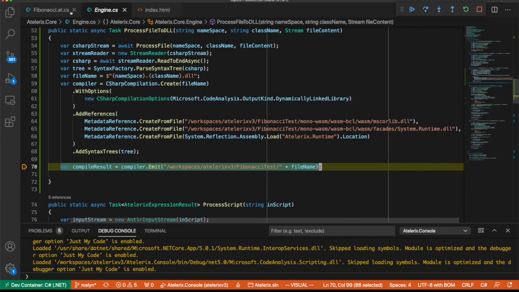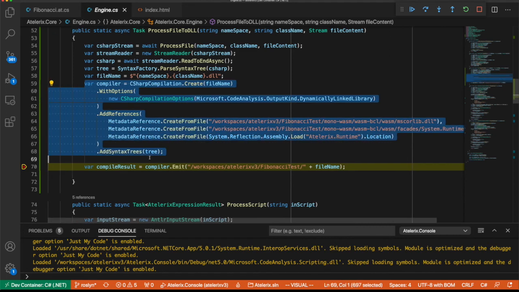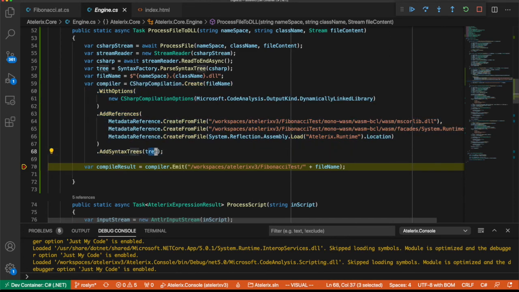Okay, so here we are stopped at that breakpoint. And you can see we're basically loading up a C# compiler here, we're adding in our syntax tree, which is that generated C# code just stored as a stream, and then we're going to compile it. One thing I want to point out here is that we're adding references.